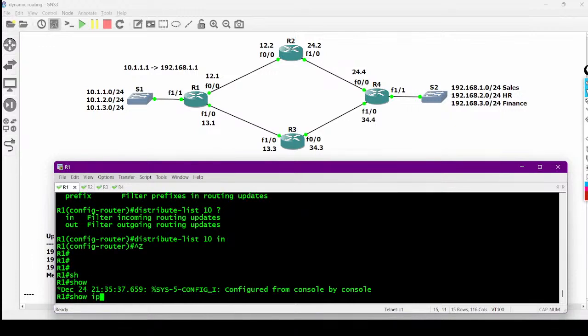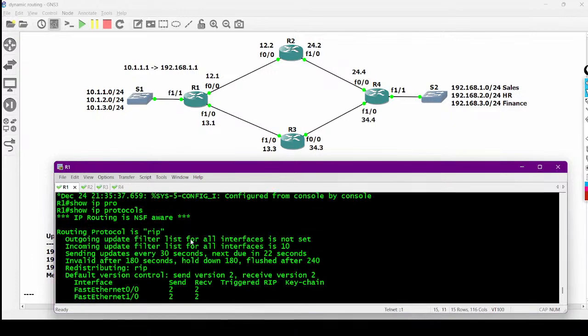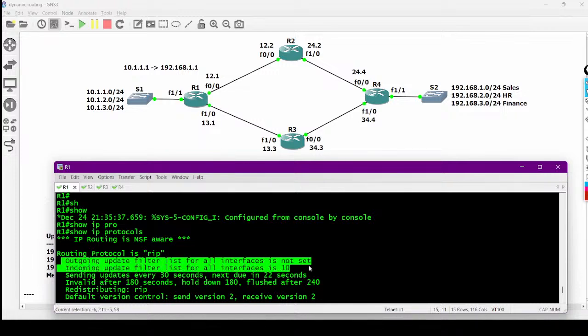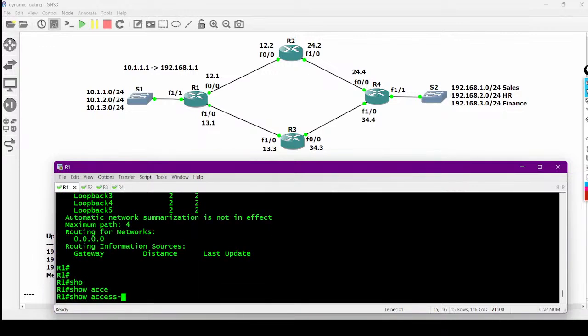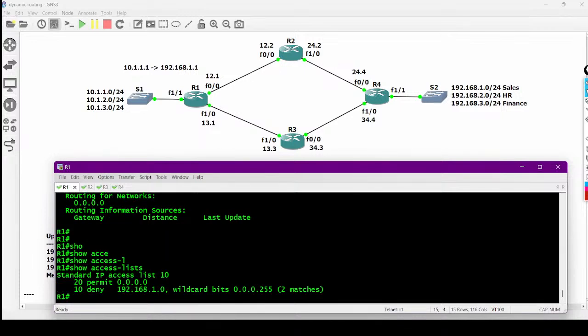Now show ip protocols. What is it saying? Outgoing update filter list is not set, but incoming update filter list for all interfaces is ACL number 10. And you know what I have configured in ACL number 10. With the help of ACL, we can write rules to deny and allow prefixes and implement them on the distribute list. I mean to say that the distribute list is just one kind of tool where we can implement the ACL.